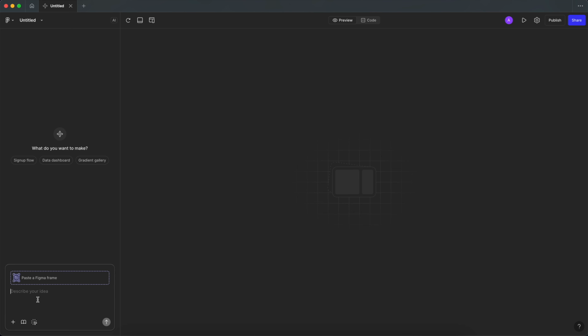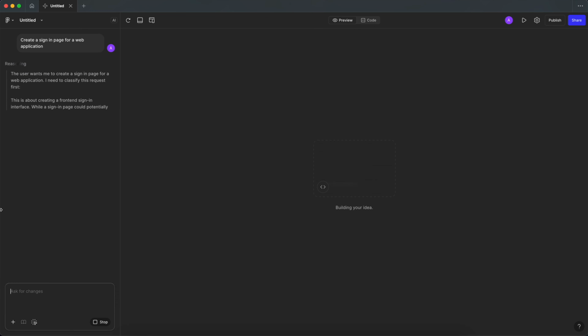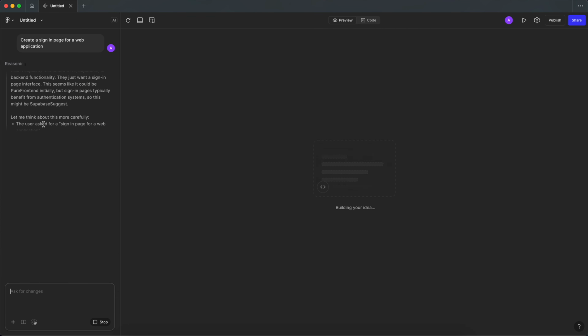Let's start with a simple prompt. Let's say, create a sign-in page for a web application. Let's see how the magic works. So right now, if you see, it also shows us the reasoning.